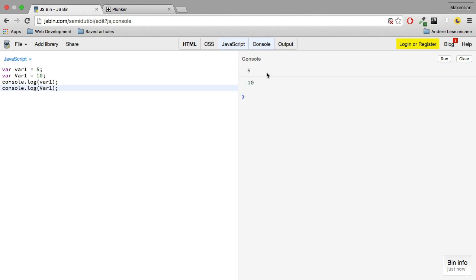Well, we get 5 and 10 because these two variables are two different variables. So JavaScript is case sensitive. We have two different variables even though it's the same name, but the capital V does matter and actually creates a new variable. Therefore, two different values are printed to the console here.